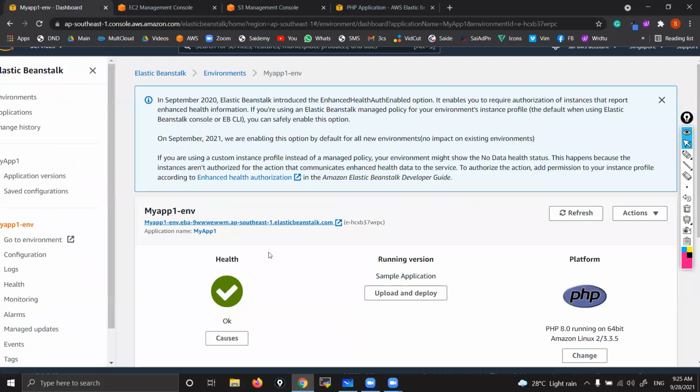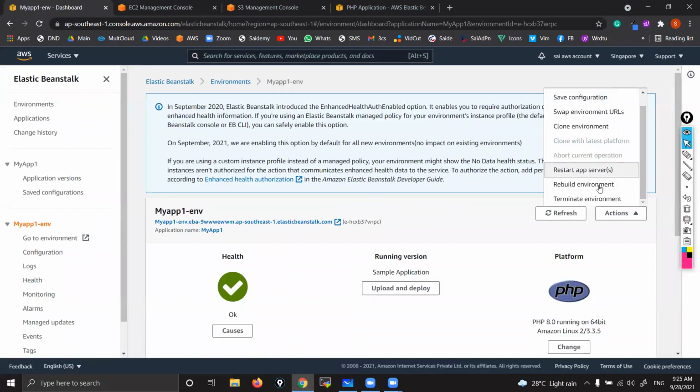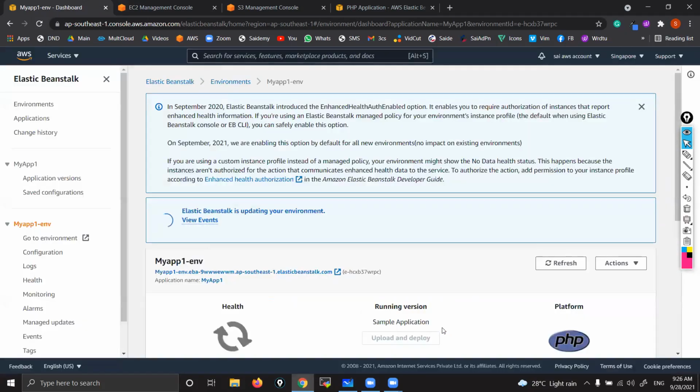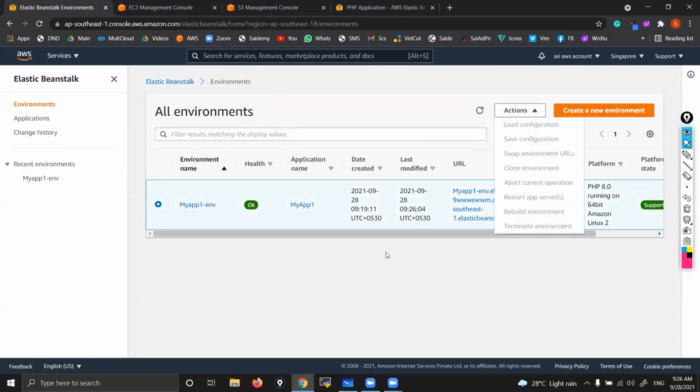Okay, now what do we do? Let's delete this one and upload our own code. Go to actions, terminate environment. Terminating the environment means whatever instance got launched, everything will be terminated: the auto scaling, the EC2 instance, whatever environment has been created. So we have deleted the environment. Let me confirm once again. Actually, we have deleted it. This will be deleted after a couple of minutes.